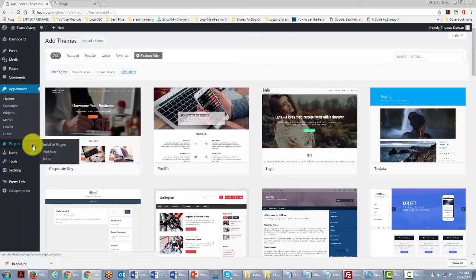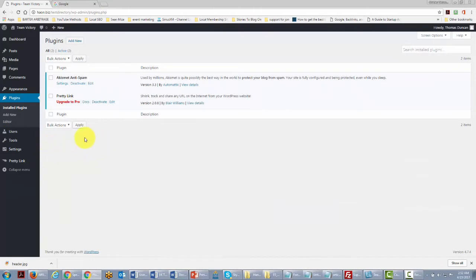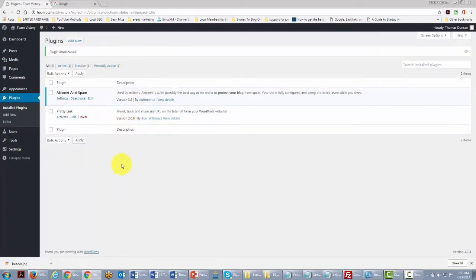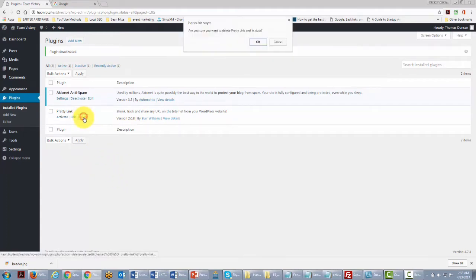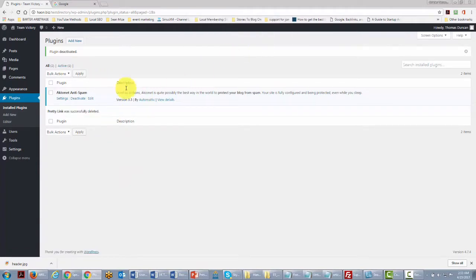Now, if you've installed a plugin, and you go to the installed plugins area, and you are uncomfortable with what it is doing on your site, what you can do first is deactivate the plugin. That will take out anything that you've done with that plugin on your site. You can then go on to delete that plugin, and that will delete everything that you have done with that plugin, and it will also take the plugin out of your site.